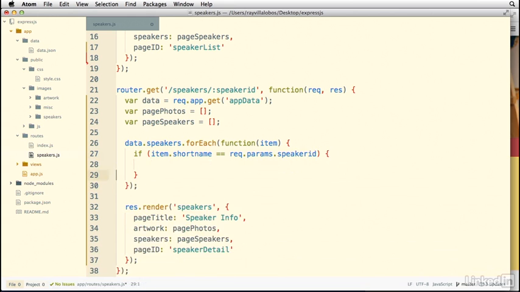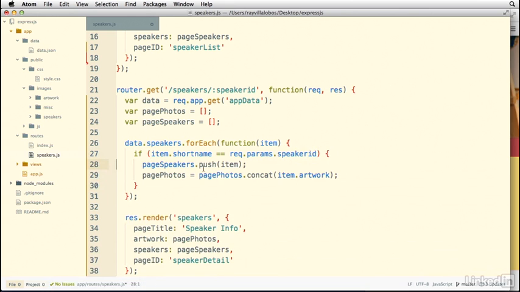And we want to do this though only if something is true. So item.shortname. So if the name of the user that is coming through the speaker ID parameter is equal to the shortname, right? Then let's go ahead and do request.params.speakerid. Then we're going to push the information. So what this will do is not create a list of speakers, but actually go through all the speakers and pull out the one that we have specified in the speaker ID, so that we get from the route, and compare it to the shortname.